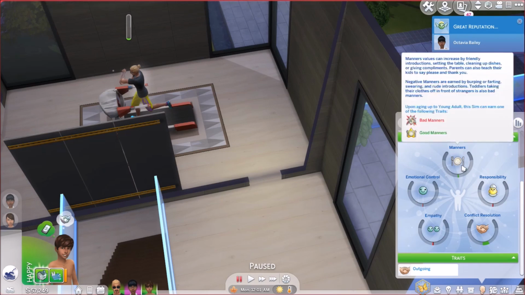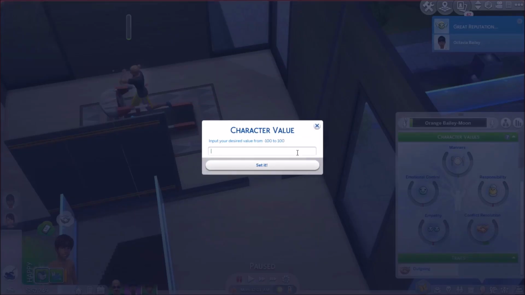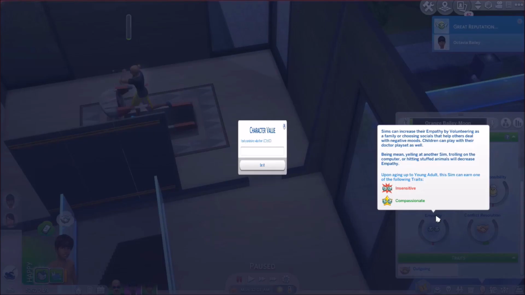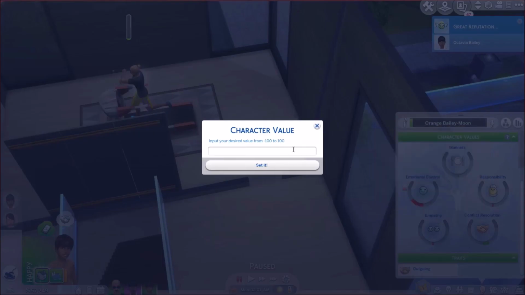Now, for one, I've never had a character value. I mean, I've never had the traits that they can age up with. And so, here, we're just going to make him a very bad person. We're going to make him emotional control of 50. Sorry, my zeros kind of. And we're going to have the empathy be at 42.